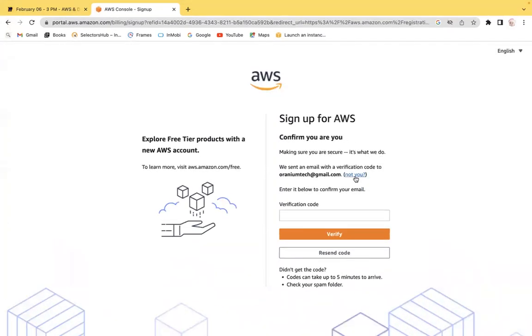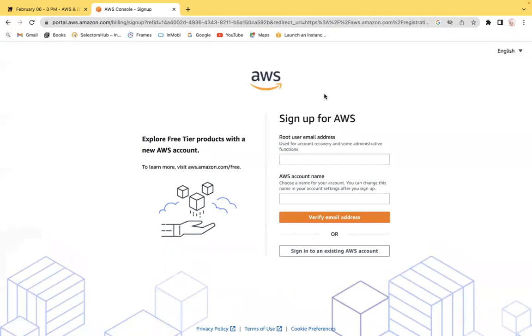Can someone tell me an email address? If you are not registered with AWS, can you give me your email address? I will create an account. Can you ping me in the chat box if anyone is interested? Guys, will you send or not? Or I can pick my email address.